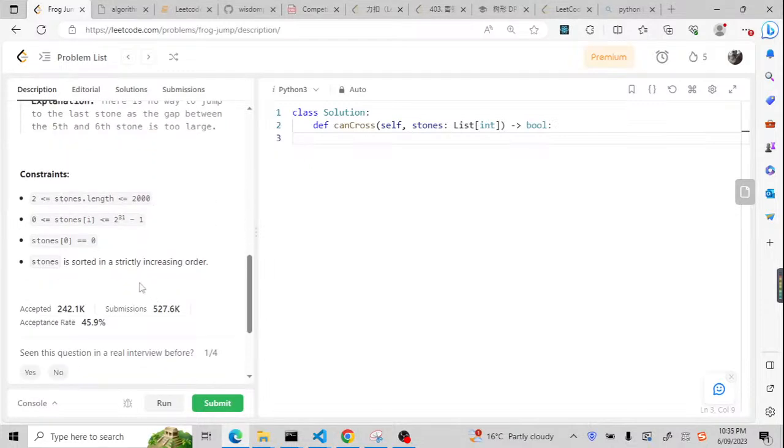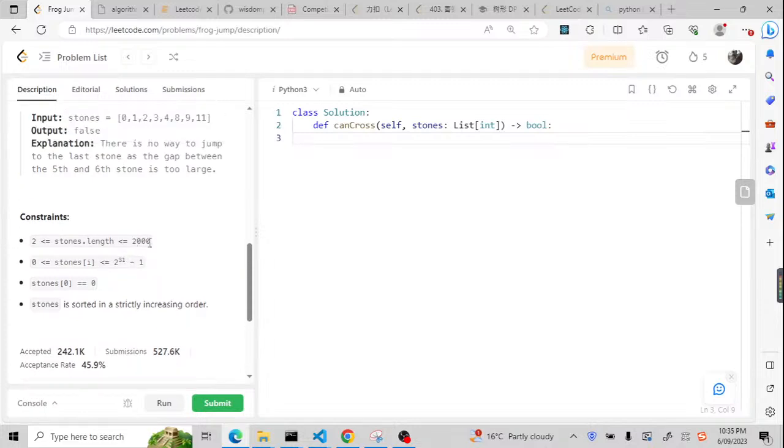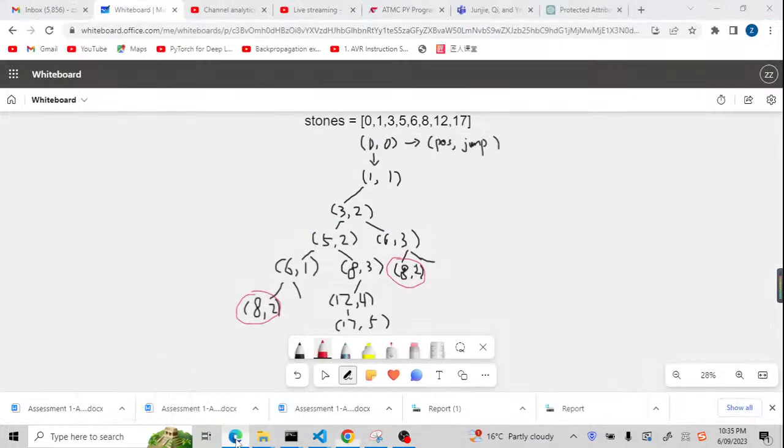Let's check the values of the stones. The stones length is 2000. This means if we use DFS, normally we can solve the problem, but we also need some memoization. Let me explain the DFS first.